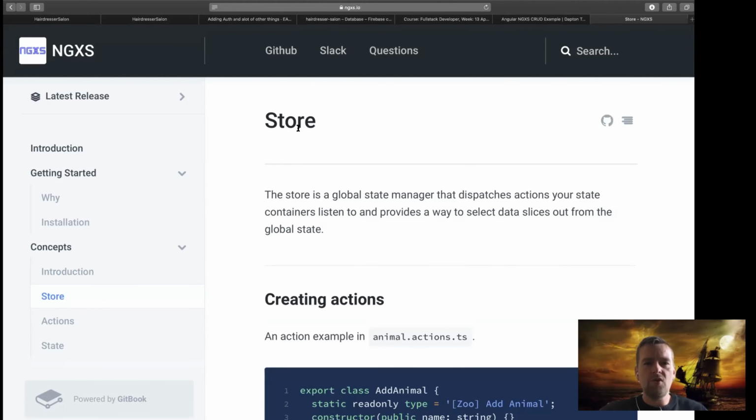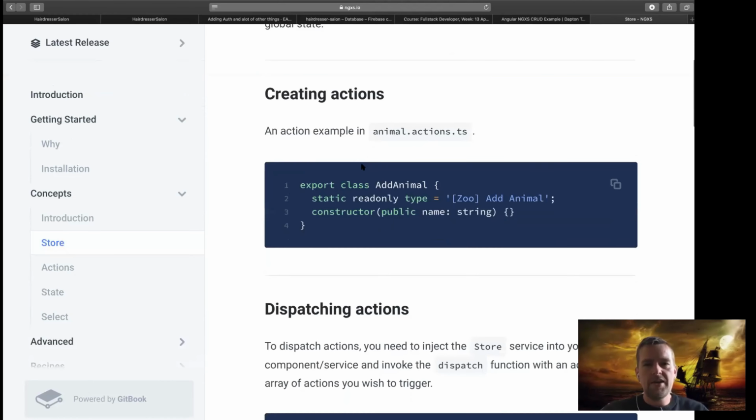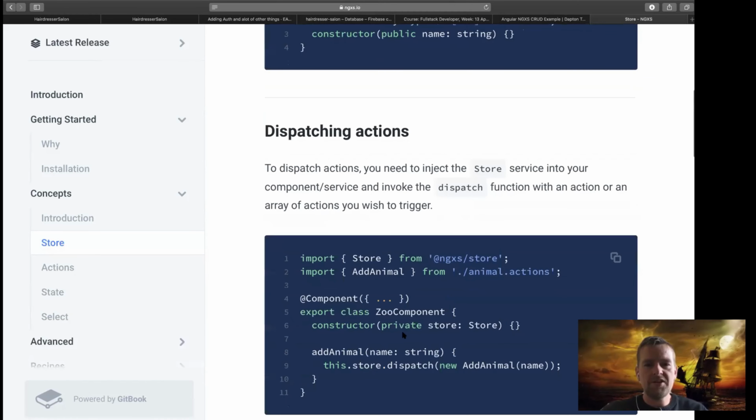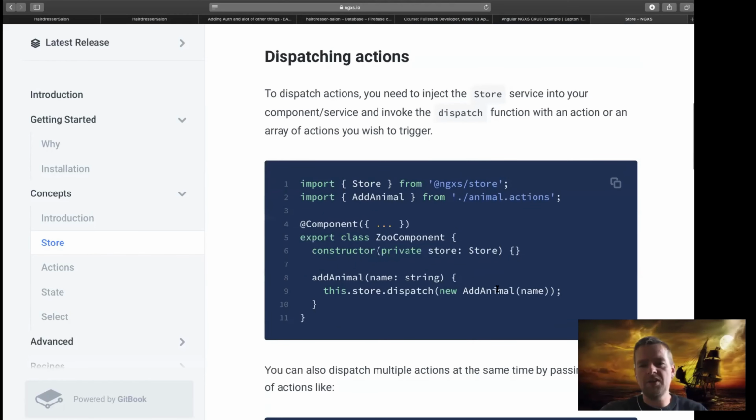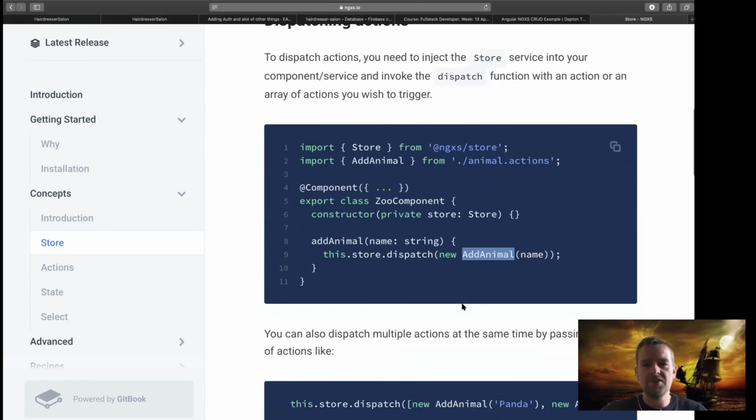This is the major thing you're using. This is the overall state manager, okay? And we create actions, and then we can dispatch these actions using this store that is dependency injected. So you only have a single store in your entire application, okay? And then you dispatch actions to the store, and the store will do something. In this case, it'll probably add an animal, and then somebody can listen for this.